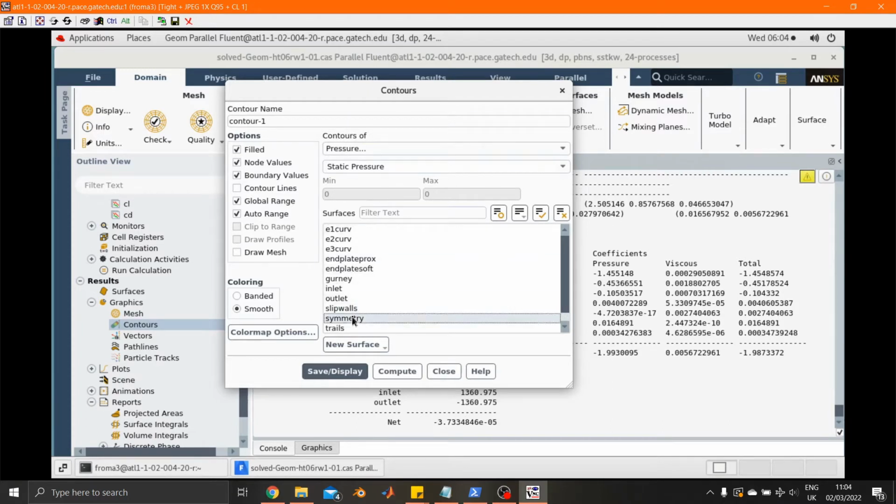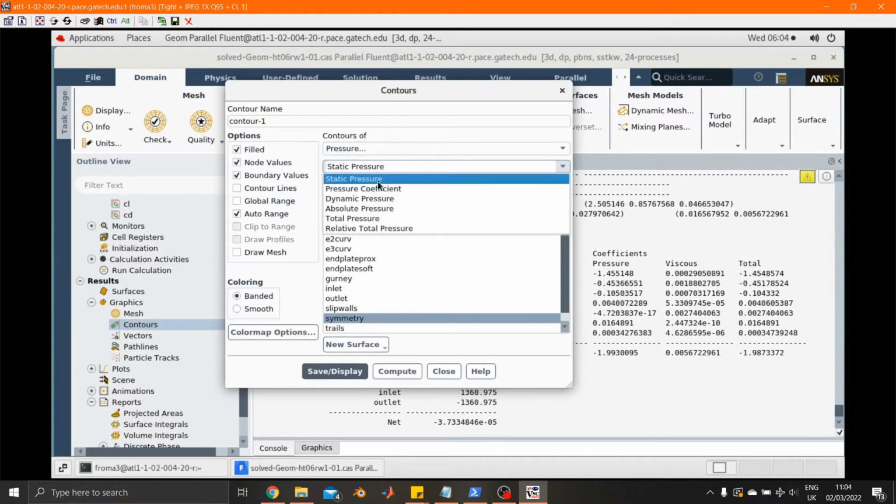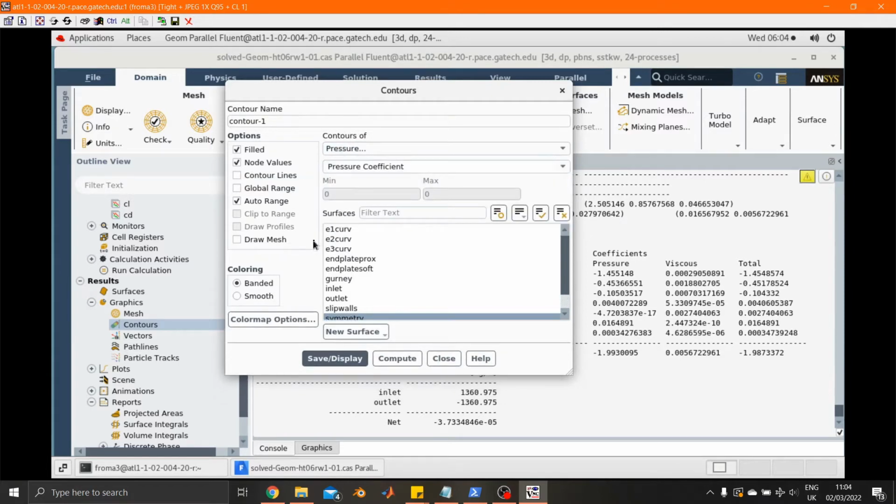So we'll click symmetry. We'll make the coloring banded. And let's untick global range because we don't want all of the pressure. We just want the pressures within this symmetry plane. And let's do contours of pressure. Yeah, static pressure. We can do pressure coefficient. It's easier to read because it has smaller numbers. And let's do save display.